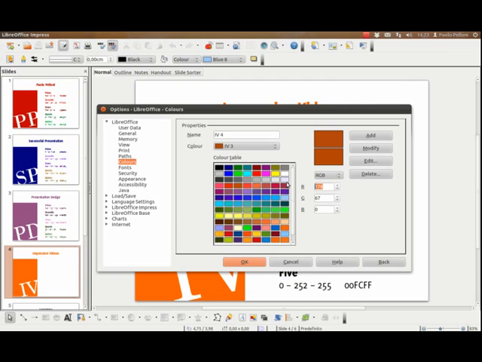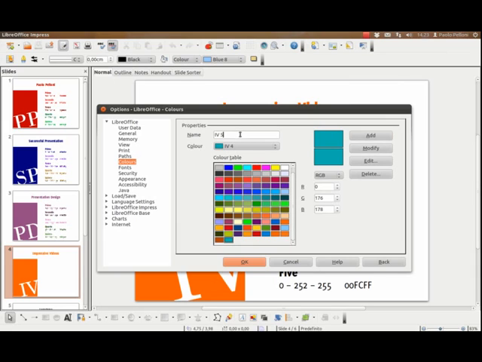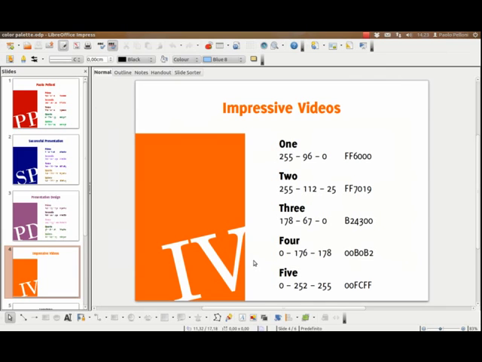Now, let's move on quickly with the other two. Add, and finally, IV5. And here they are, the five colors that I've just created. I can click on OK, get out of the box, and now let's see how you can use them, how you can apply them to your documents.